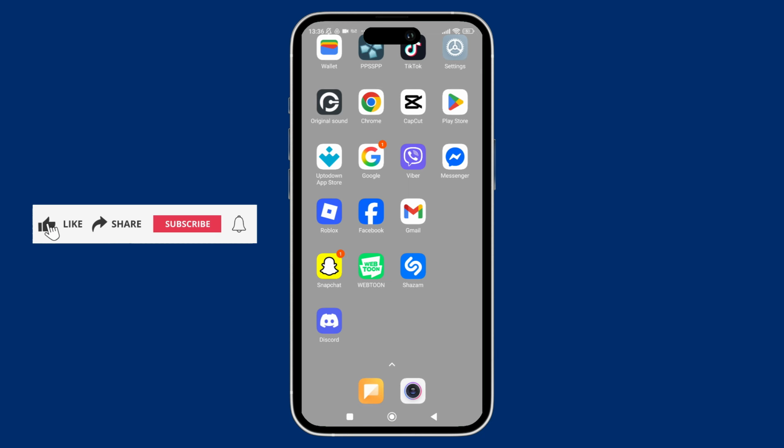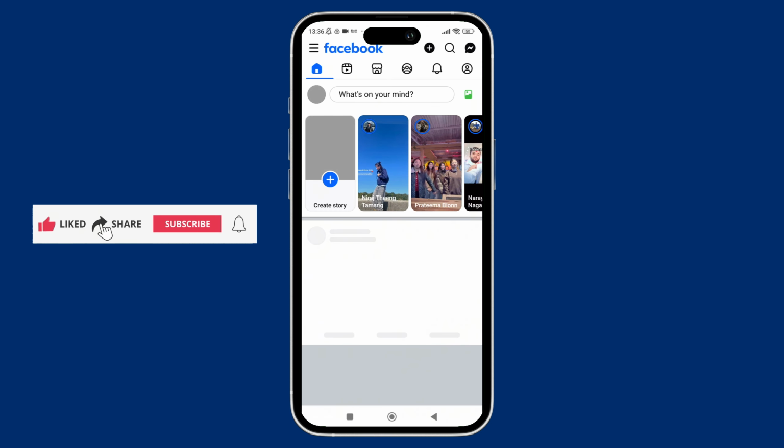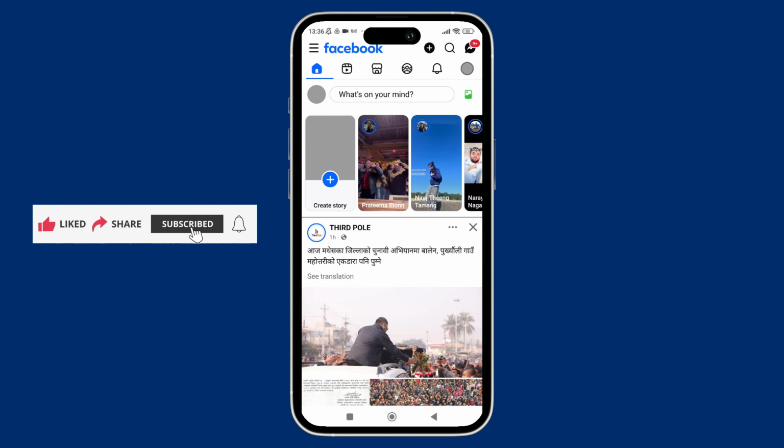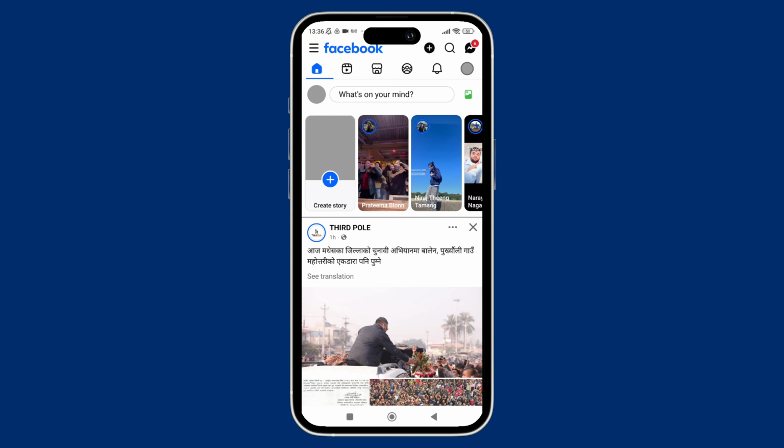So here, first things first, open the Facebook app on your phone and make sure that you're logged in to your account. And now here, once you're inside the app, just tap on the profile icon which can be seen in the top left side of the screen.